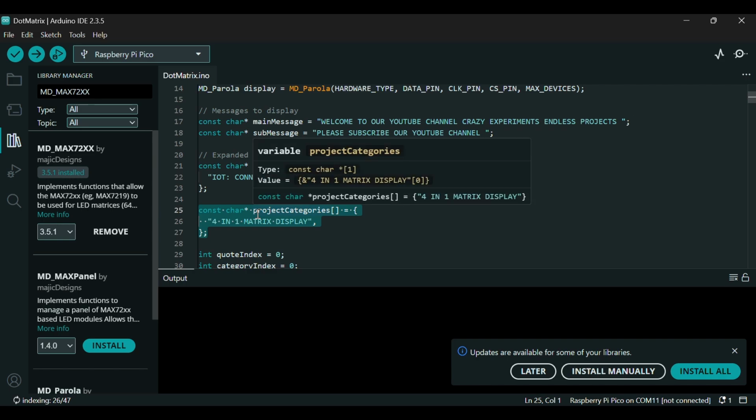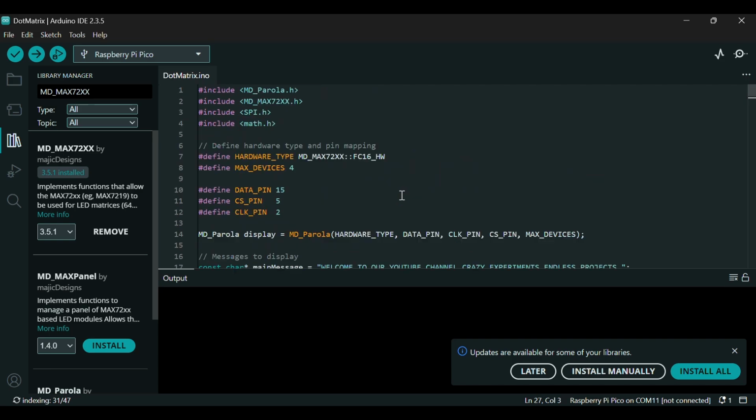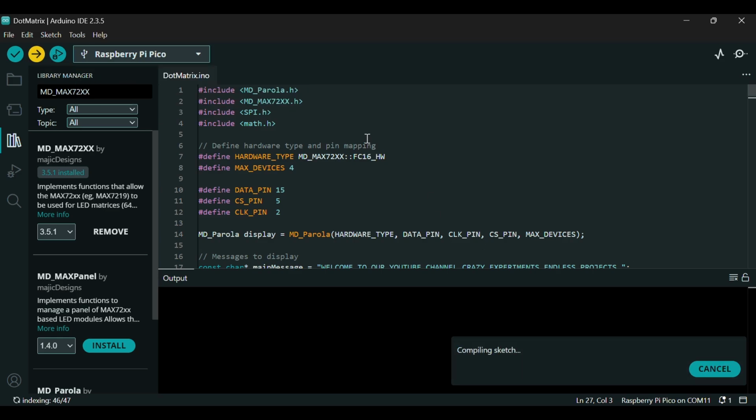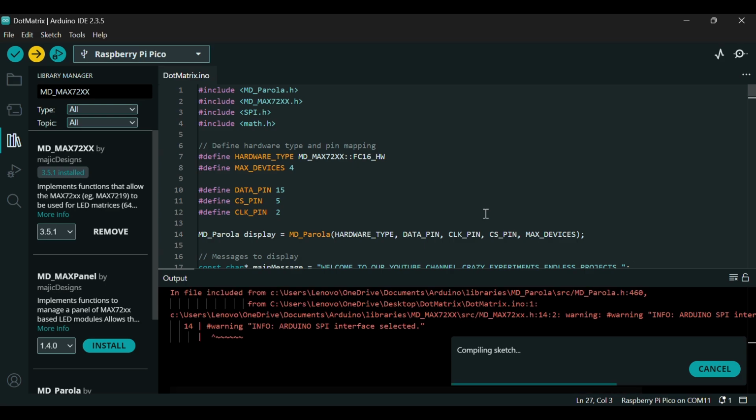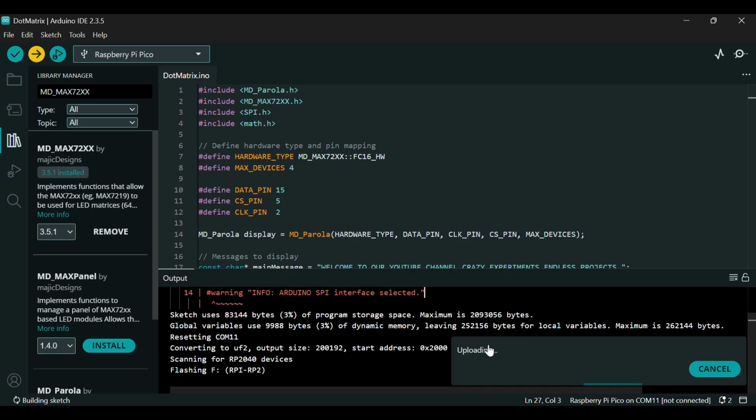After completing the given task for the scrolling text, let's upload the code into the module. Connect your Raspberry Pi Pico to your computer via USB, and select the correct COM port under Tools, Port. Click the Upload button to compile and upload the code. Wait for the process to complete. Once the code is uploaded, you will see an upload successful message.